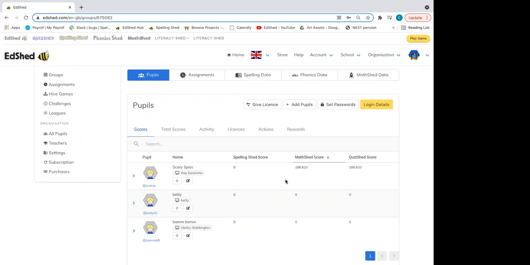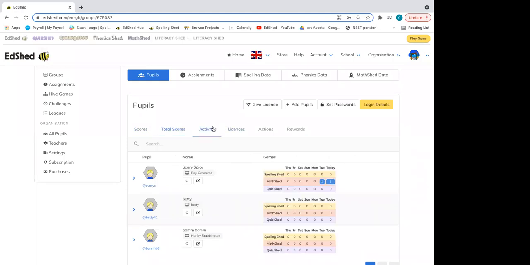So the scores will go down as well as up, which is why we always say it's quite important that you explain that to pupils, because they don't like it when their score goes down. But what is good about it is it just shows you their current engagement. You can also see their total scores there, which won't go down. And you can also see the activity here. So that shows who's logged on. I logged on and played as this test pupil earlier. And that's a really nice way just to see in the last 7 days who's played what.